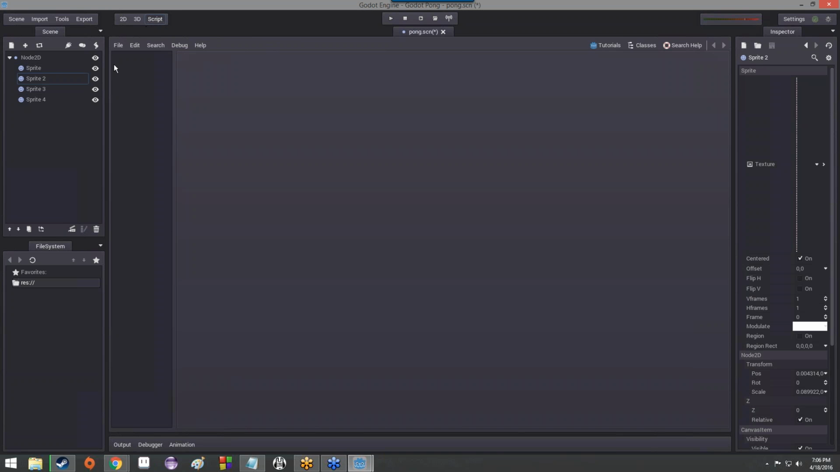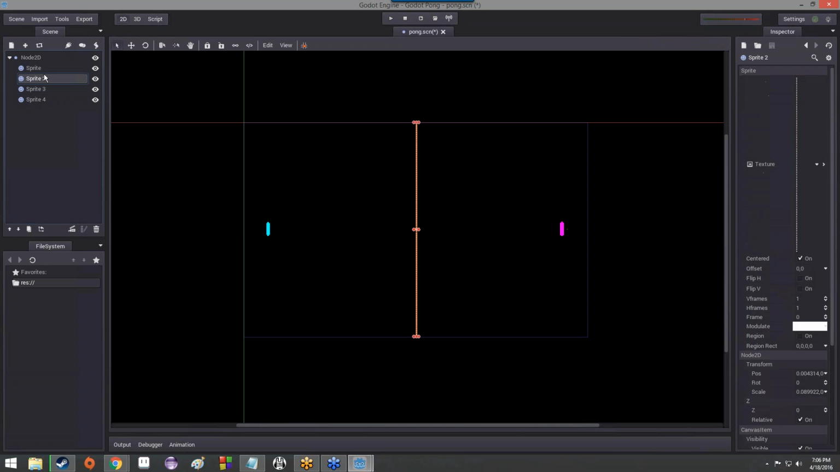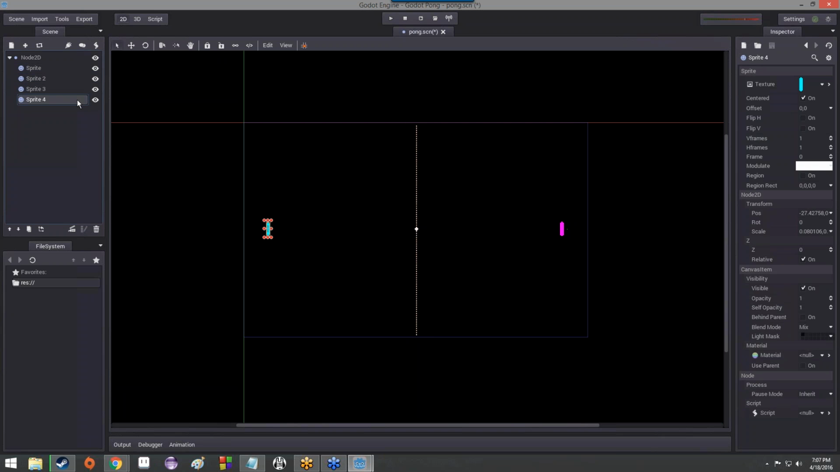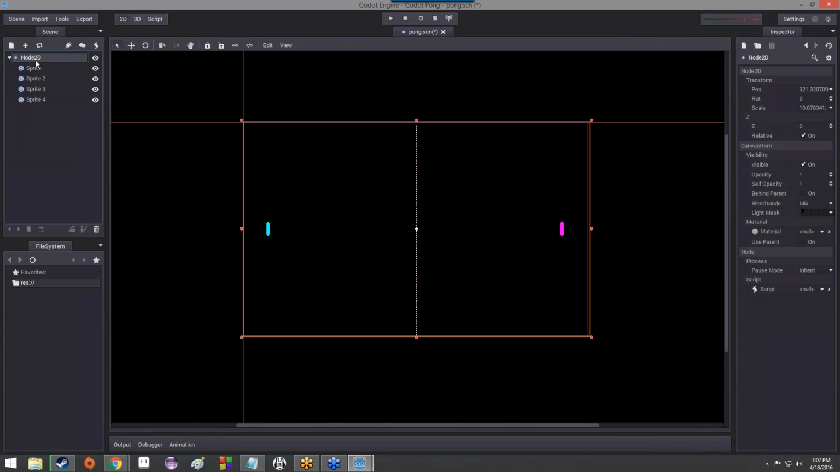So let's see here. Did we have any? No, we didn't. We didn't actually get started on any scripting. But that's fine. That is actually ideal. So as a quick review, we've got our Node 2D, which is sort of like the underlying simulator that's going to run everything for us, which is why it's empty and invisible. It just has all of our elements as children of it. So we've got Sprite, Sprite 2, Sprite 3, and Sprite 4, who are all children of Node 2D.